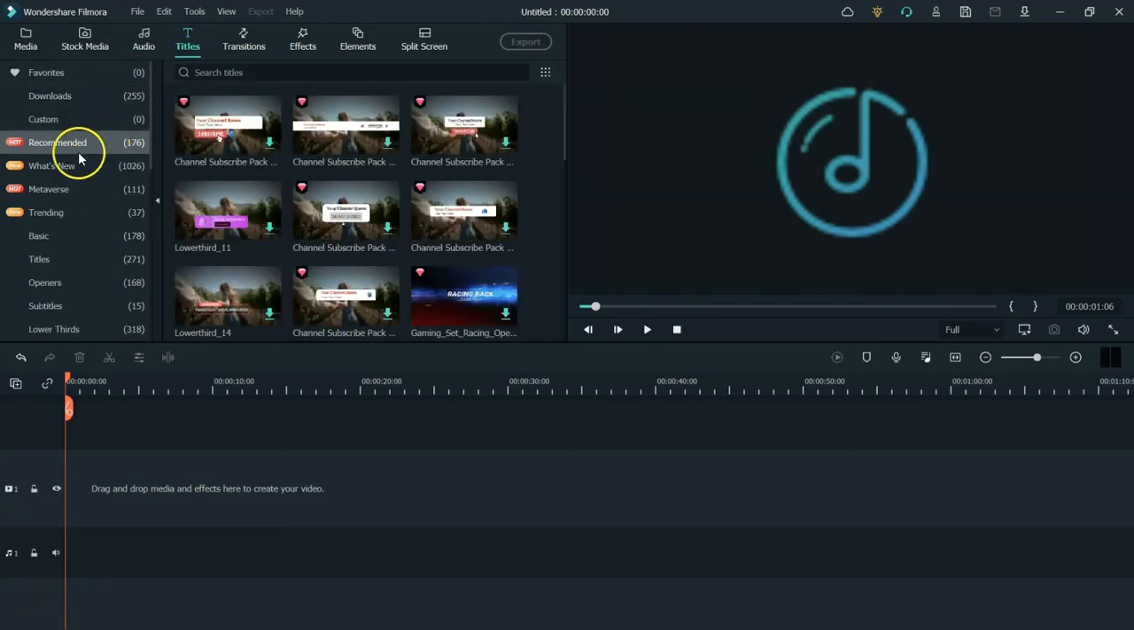Titles, again, there's going to be a bunch of titles in here, and you'll see some of the stuff that has this little pink diamond.